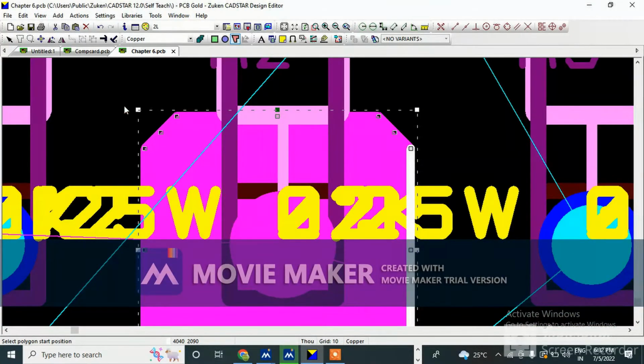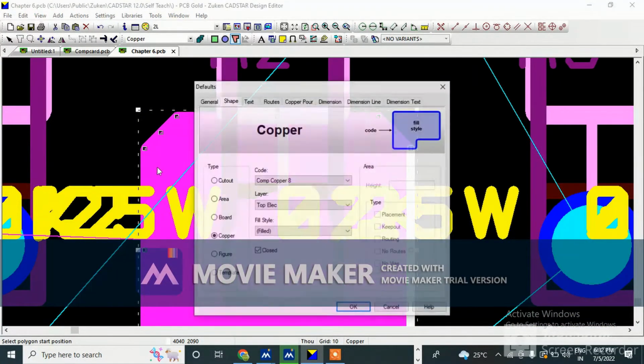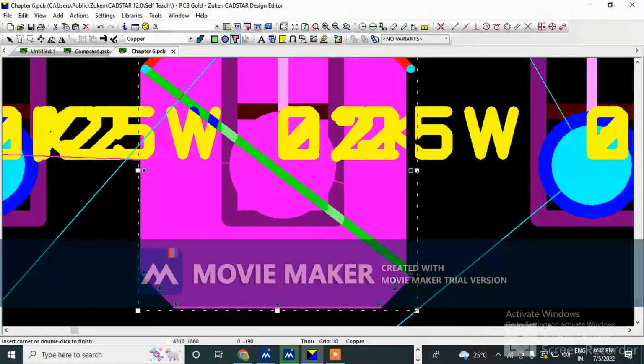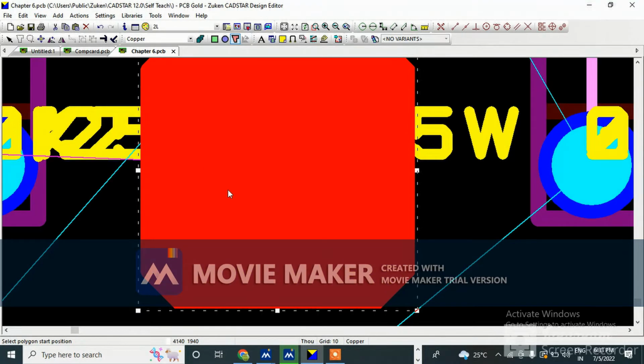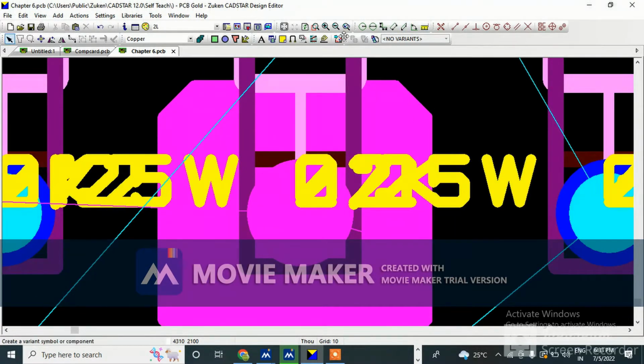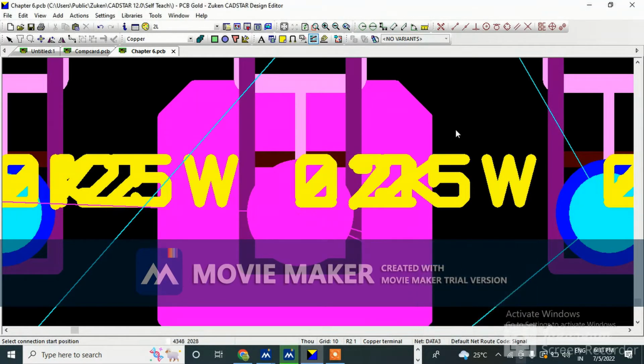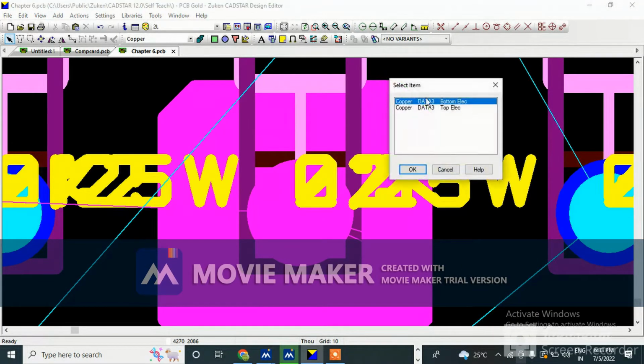So now in top I have already connected. Now I'm going to make it in bottom electrical. Select here. See, this also we have connected. Now just make it bottom electrical, give okay. Now this net is connected to top electrical and bottom electrical both.